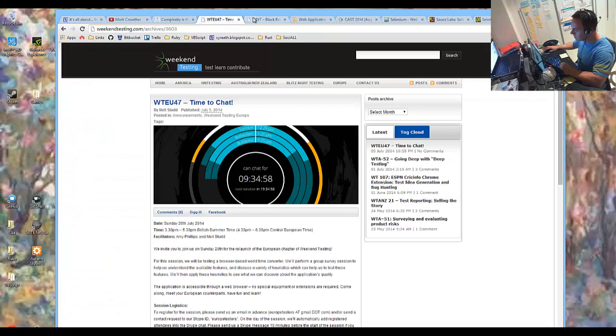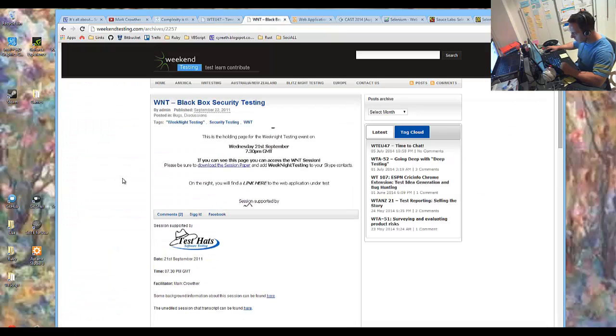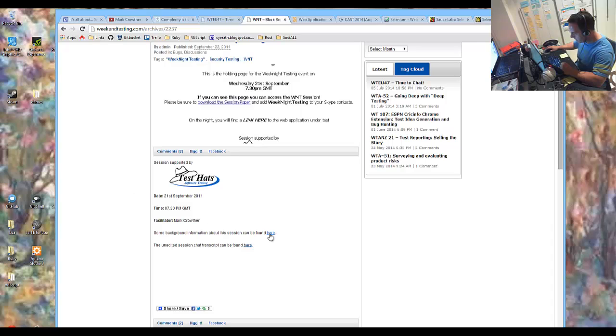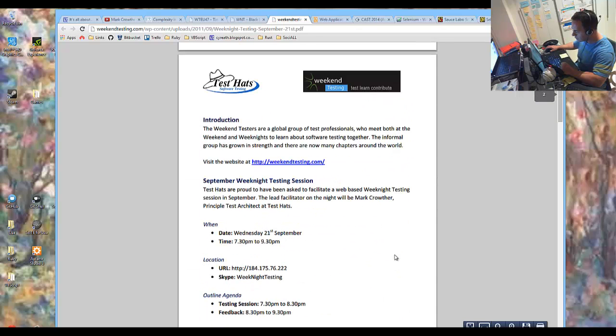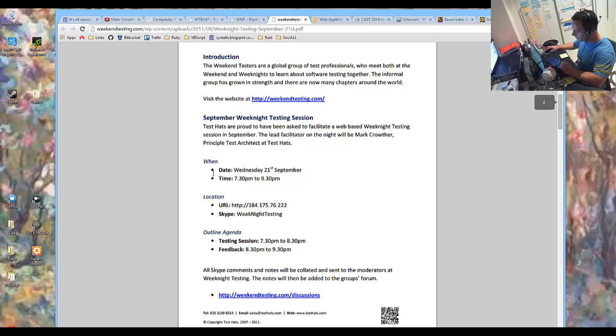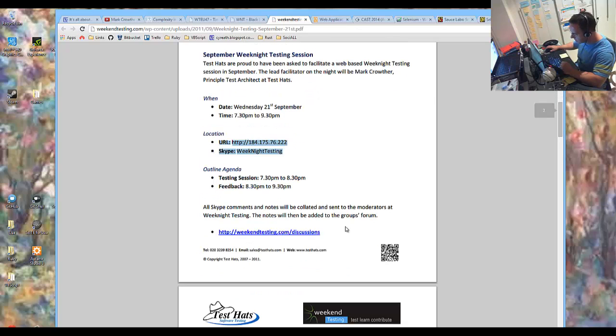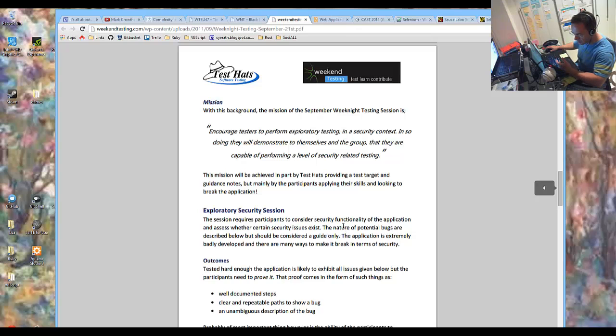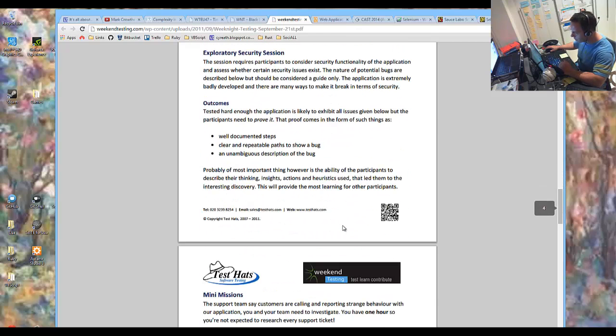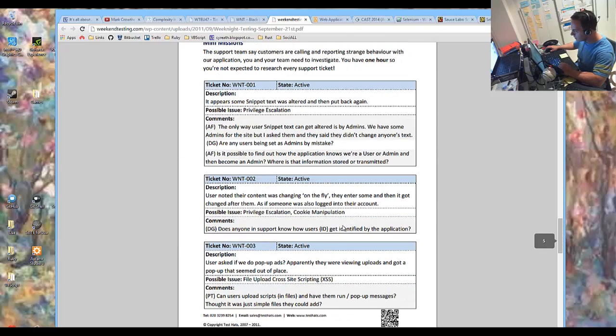And in fact, on the Weeknight Testing page, I think the PDF is still there. Yes, this was the PDF that we put together to guide people as to how to run the session. Obviously these URLs etc. don't exist now. We took the application down. Couldn't share the application because we modified it, and obviously it was copyright by Google. So we just used it on the night and got rid of it.